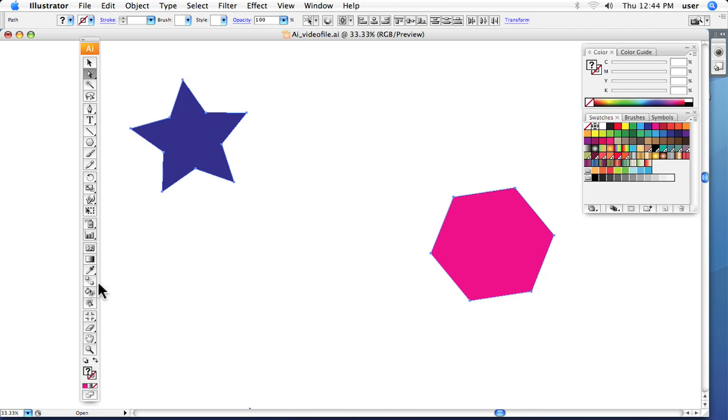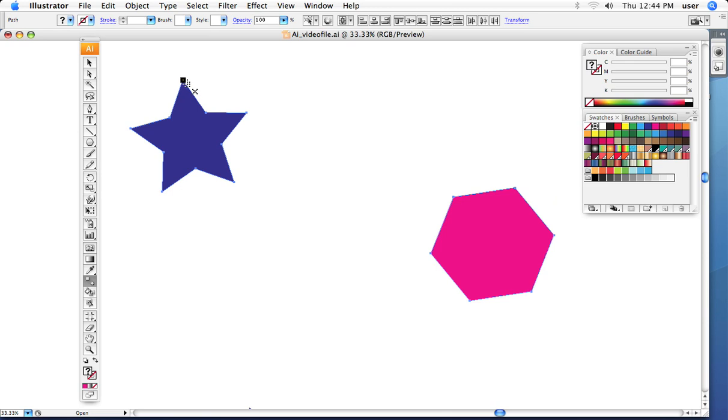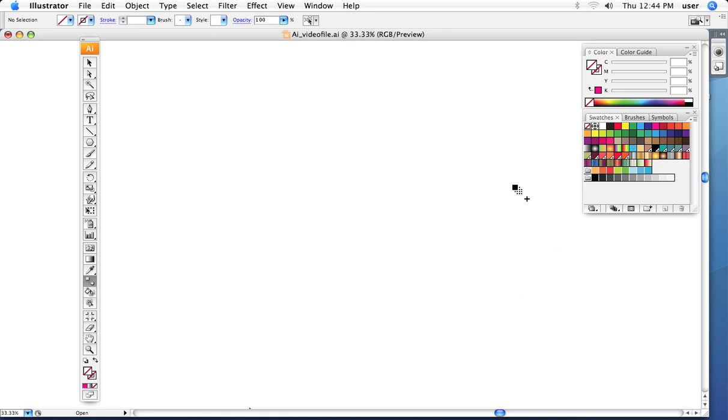The only difference is that we want to go to the dialog box and say specified steps. Put how many of them you want in there, say OK, and then again, click on the one anchor point, click on the second anchor point. You had to have both objects already selected, and there you see your morphing, okay? Now, there's also another way that this tool can be used that's very, very effective. It saves a lot of time.